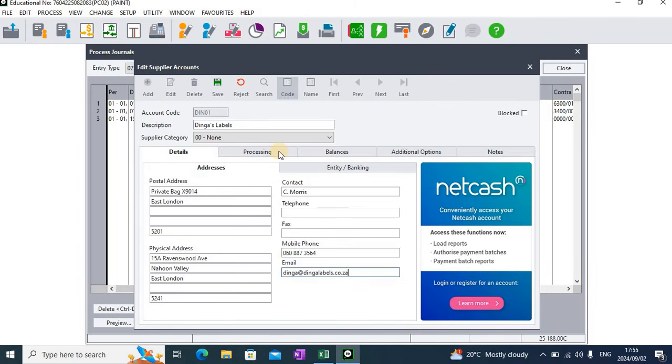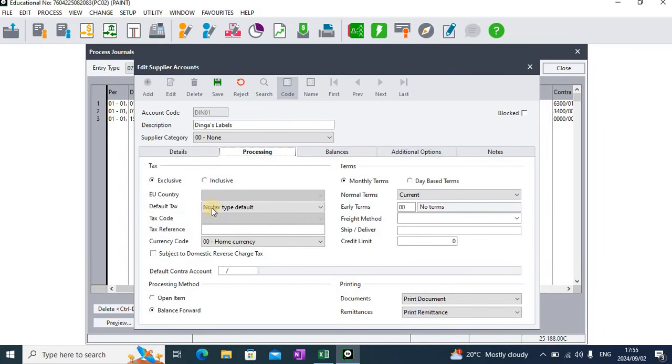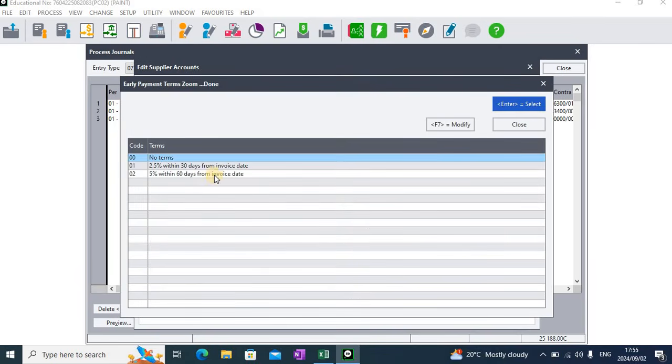I'm going to click on processing and put in my tax reference, which is my VAT registration number, 3448147. I put in my credit limit, 10,000. Then I can check if there's any term that I can put in, 2.5% within 60 days. Okay, there's no term, 2.5% within 60 days.